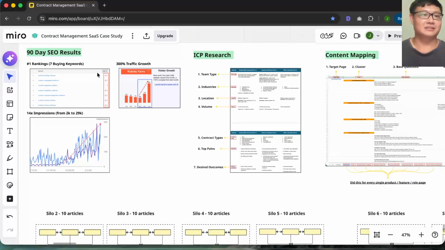So here is a snapshot of the results we had. In 90 days, we got Packley, the name of the company, number one rankings for 7 buying keywords. We also had 300 percent growth in traffic. We also increased the impressions by 14x, from 2K to 29K, as well as beating out enterprise competitors such as iCertis and Ciron.